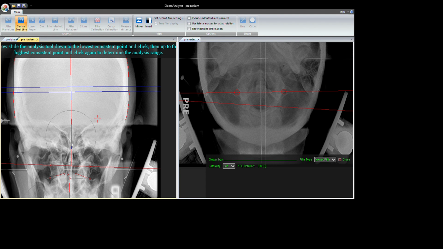Now it'll say to slide the analysis tool down to the lowest consistent point and click, and then up to the highest consistent point and click again to determine the analysis range. Here's where you're choosing the section of the skull you are going to analyze. And if you'll notice, if I go down through where I cross the sutures, that line kicks to the left, and that's not an area we would like to include because it's going to change our numbers and throw things off. Down below the sutures, it is kicking slightly to the right. Up above the sutures, it is pretty close to aligning with it.